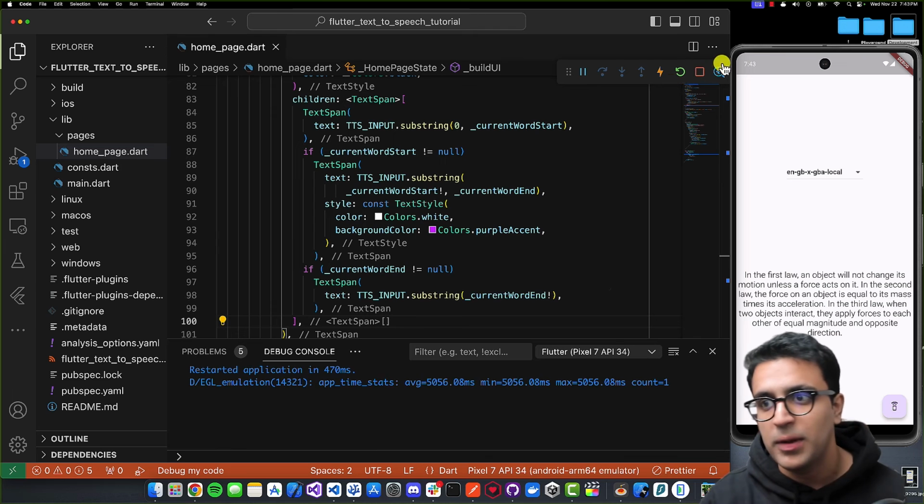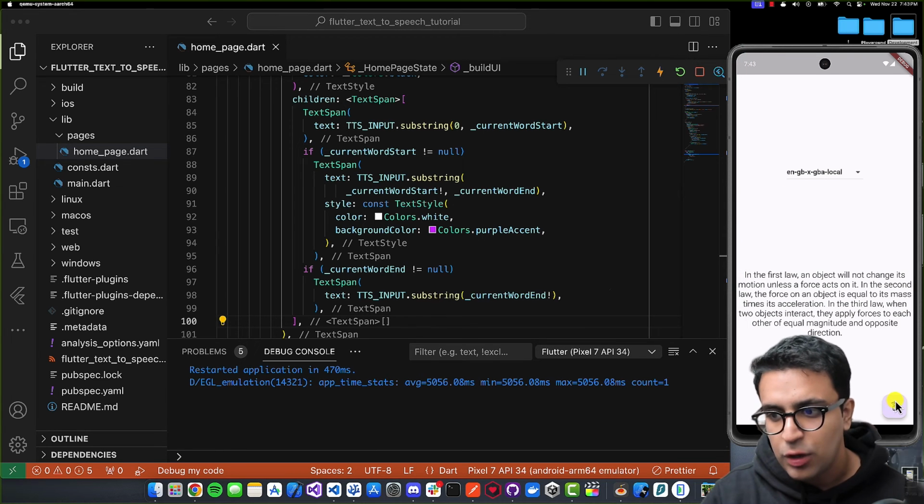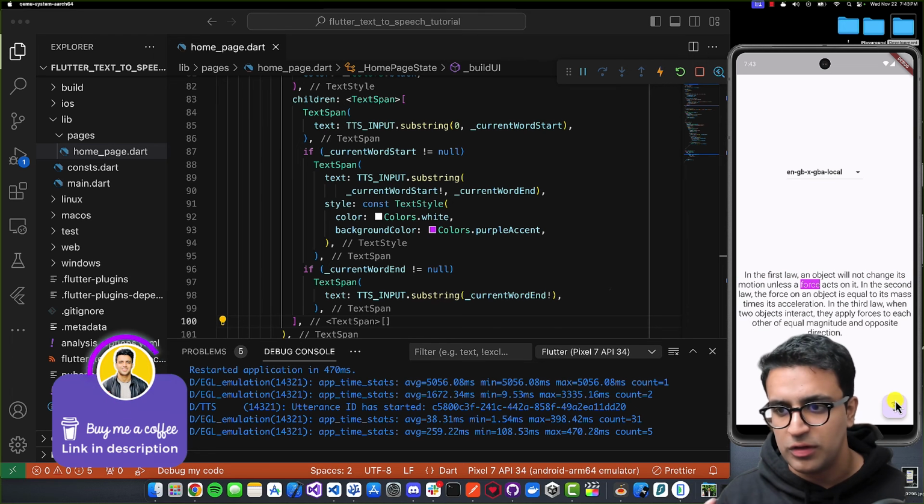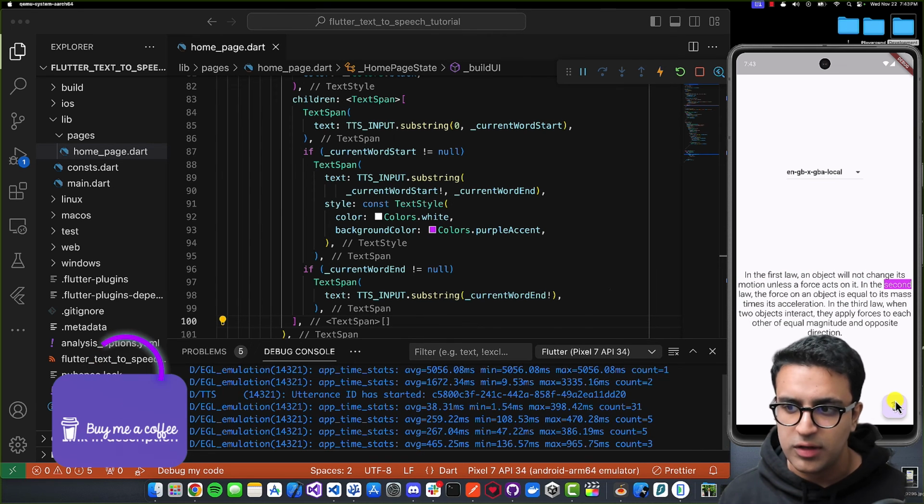So if I restart my application and click on the play button, you can see that now it's showing us what the text-to-speech process is doing and what word is currently being said on the device.